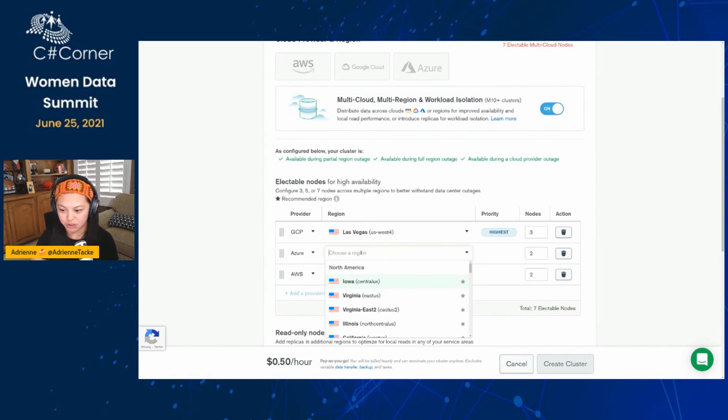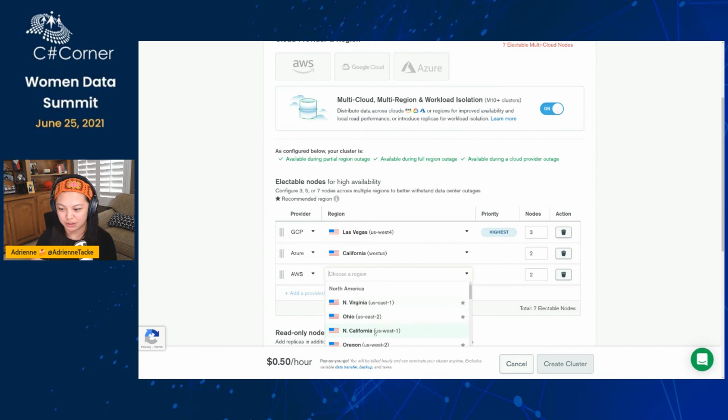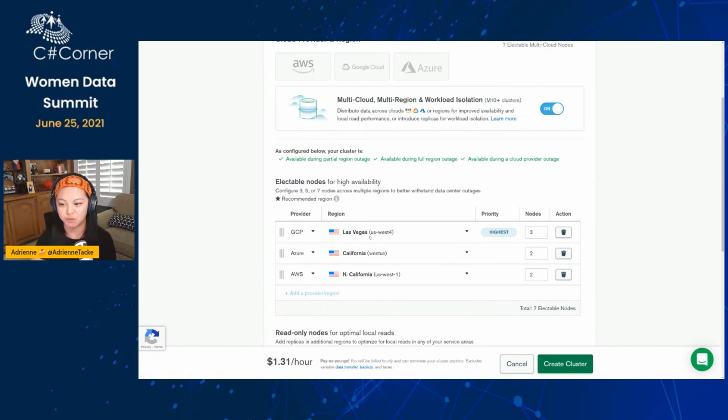So for Azure, the next closest one to me is probably California. Yes, California. And then we're going to also choose Northern California. So these are the three regions that are closest to me right now. And as you can see, they're on 3 different cloud providers, which is really cool because I haven't seen this anywhere else.